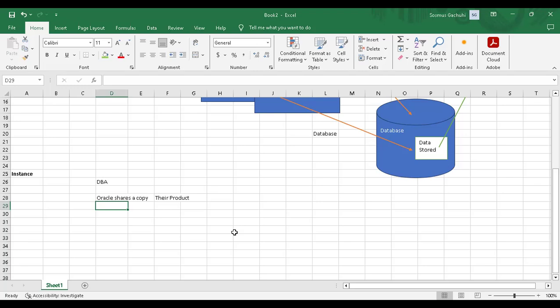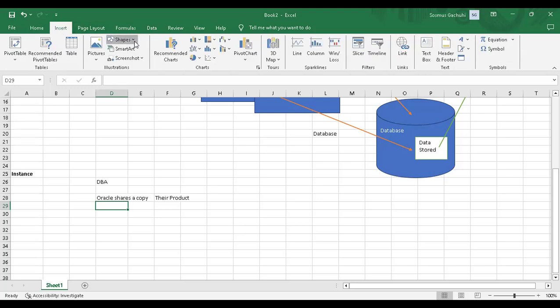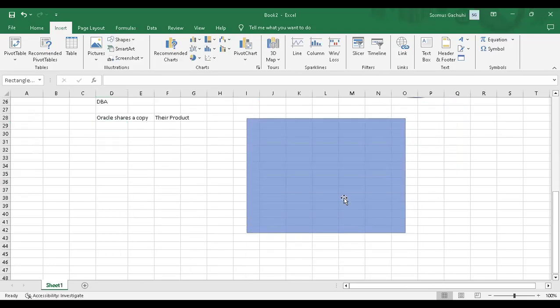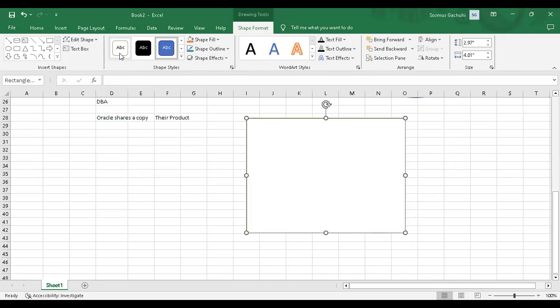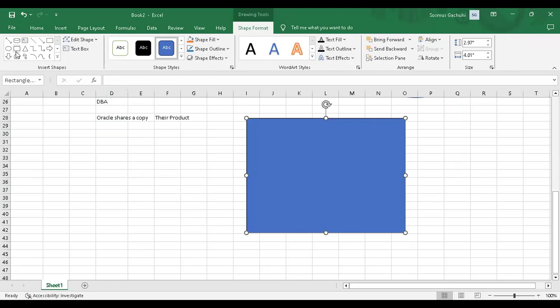The same case applies when it comes to the Oracle database. A database can be copied. And what do I mean when I'm talking about a copy? For instance, let's say this is our instance. And in this instance, we can have our database.